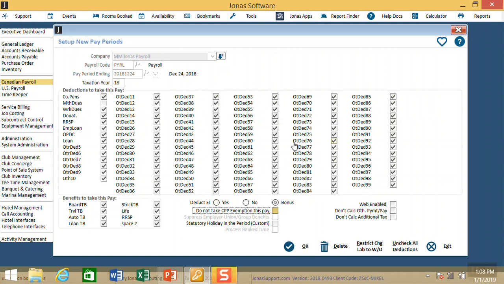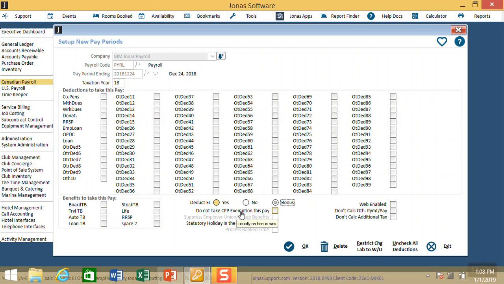A couple other flags. If you're doing a bonus and you just want the taxes to come off, you can hit uncheck all deductions, and that removes all of these. When you go to set up the next pay period, they will default to being checked again. The benefits you do need to uncheck manually if you don't want them to calculate. And then also the CPP exemption.